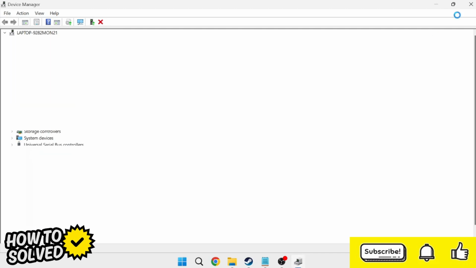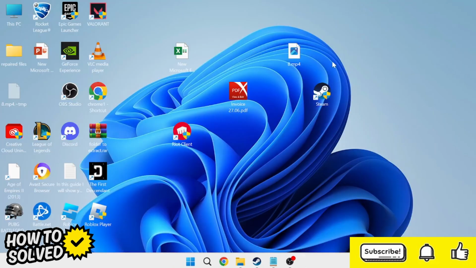We can then close out of this window and you'll need to restart your computer in order for these changes to take effect. And that should have now fixed any issues you're experiencing with your keyboard typing the wrong characters.